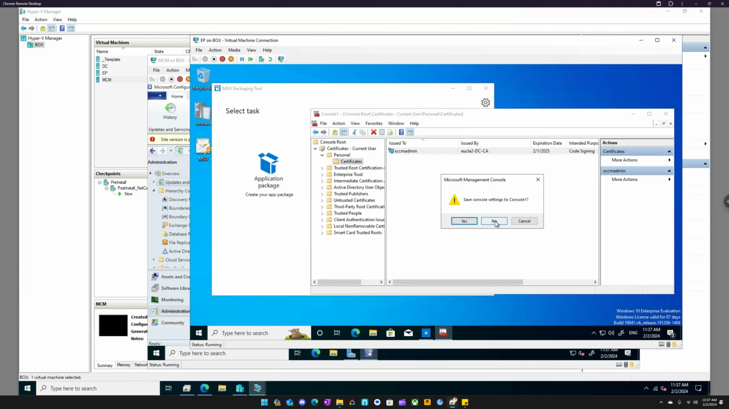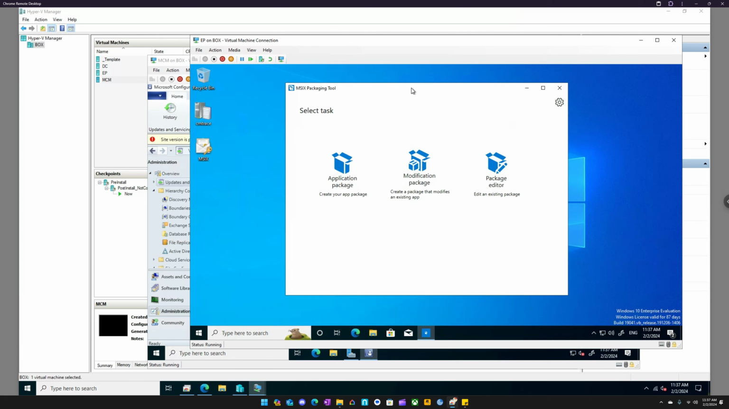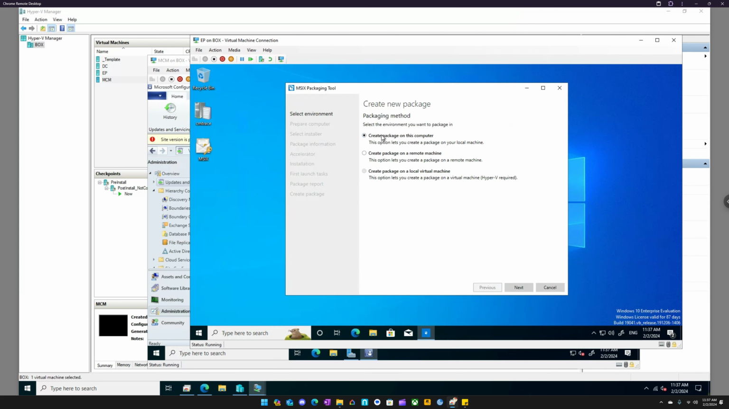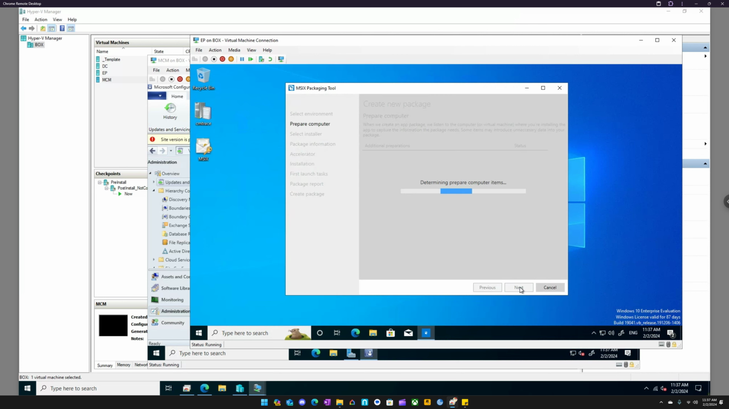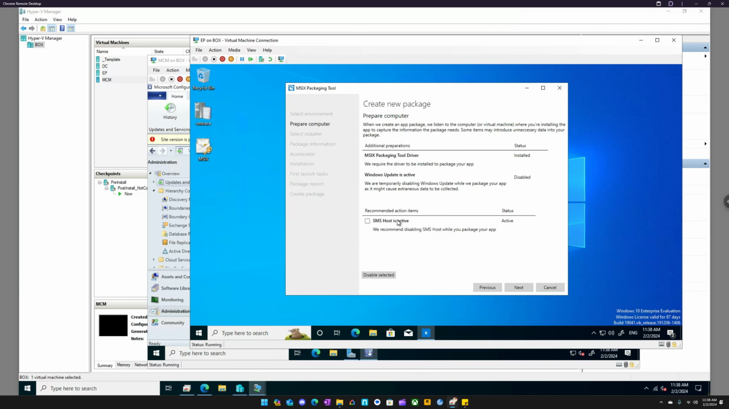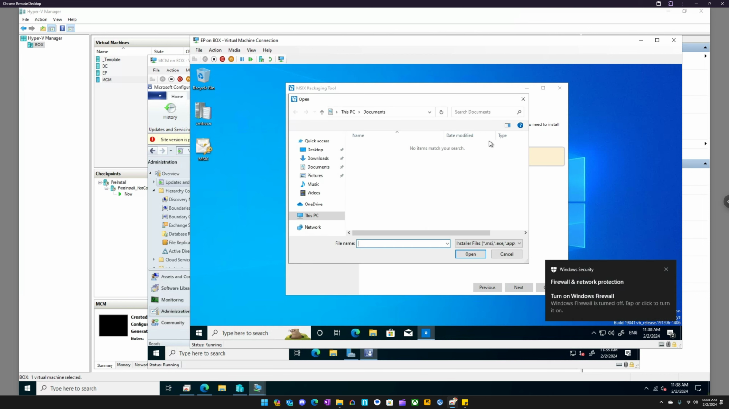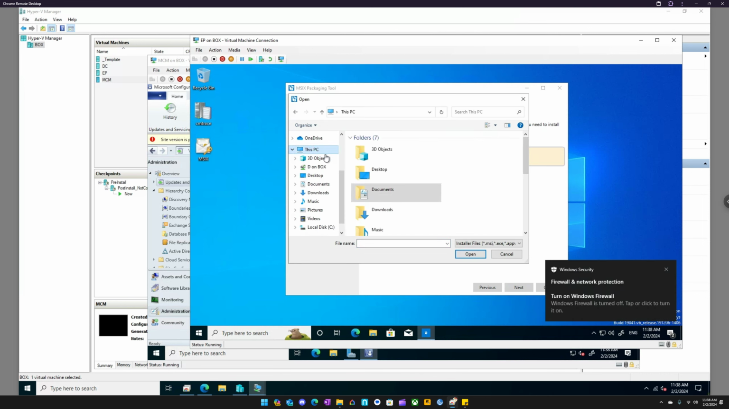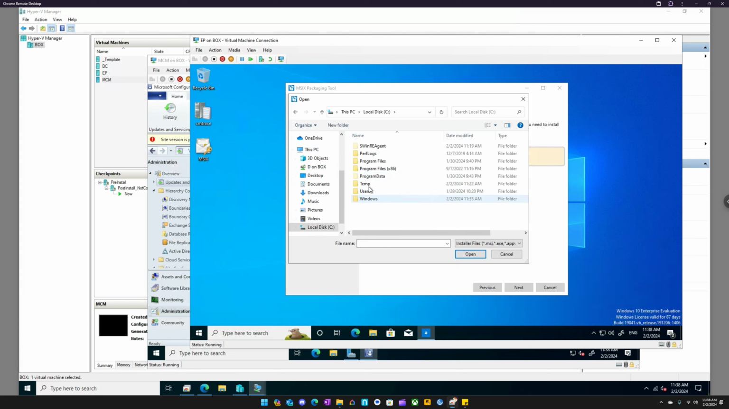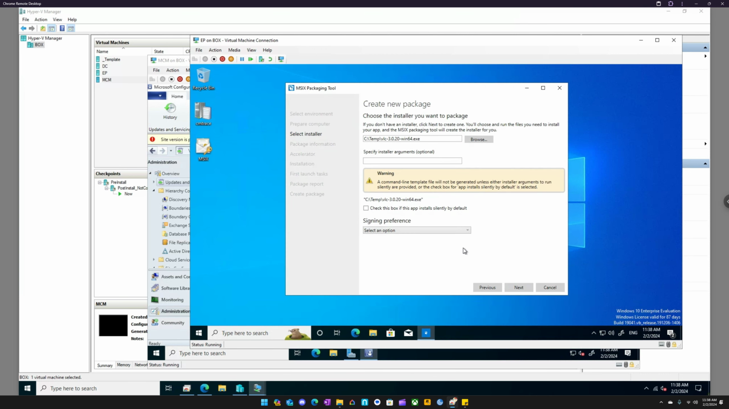All right, so now we got the key exported with the cert. Now let's create our package. Yep, create package on this computer. Yep. All right, so installed. That's already installed from last time. Disabled, disabled. Browse. Oh, I don't want to turn you on. Stop asking. See, temp. Yep, our friend VLC.